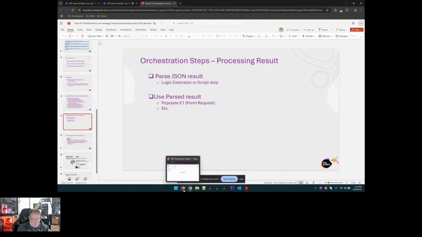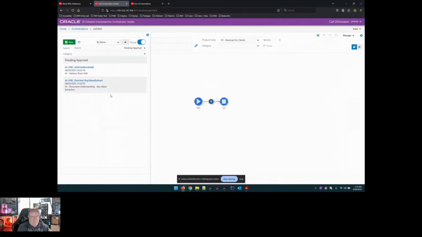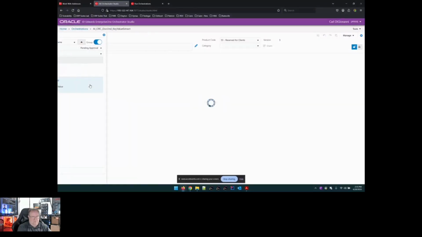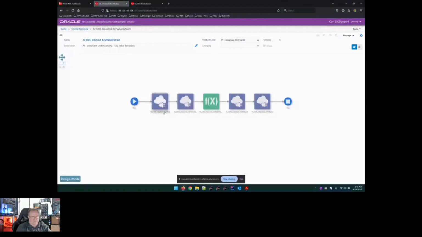So it's probably easier to show it quickly. I'm in Orchestrator here. What I'm going to do is start with a foundational orchestration that has those five steps needed. One, to put the file up into object storage. A second one here to kick off document understanding, and it's going to return those values.